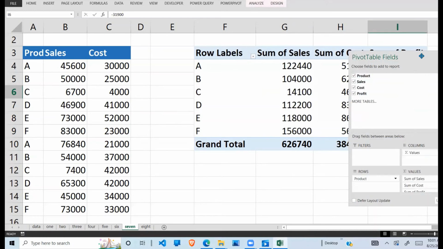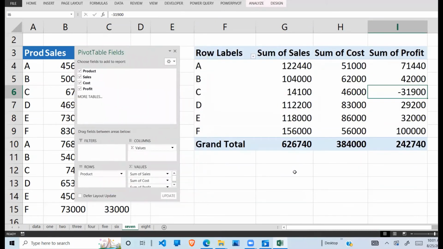Now, this is in my way. Let me remove it. And now if you say sales of 122,440 minus 51,000, you get 71,440 as your profit. So this way you can insert a calculated field, the field which is not original on the table, but is calculated using the fields in the table as you want.